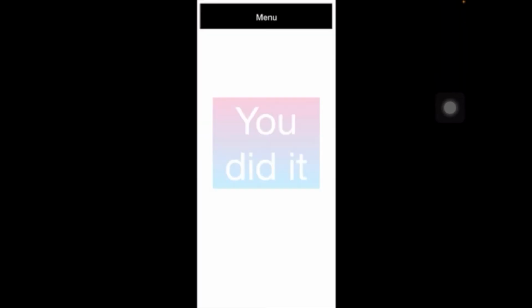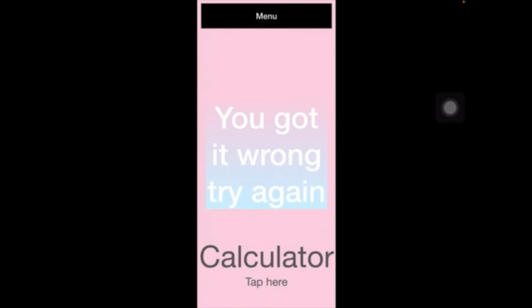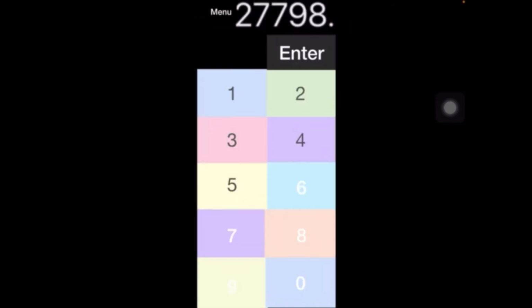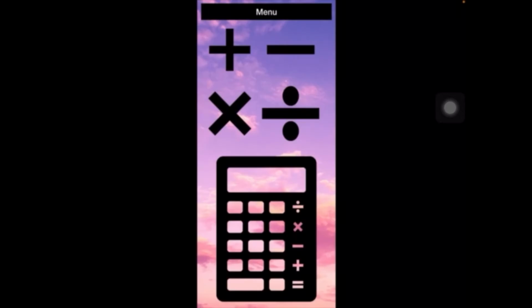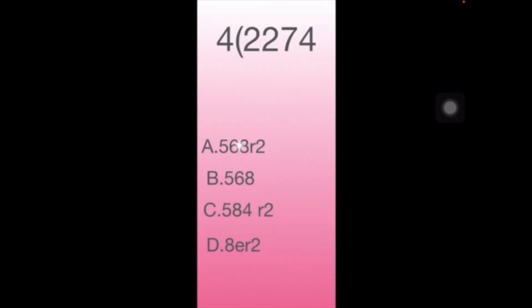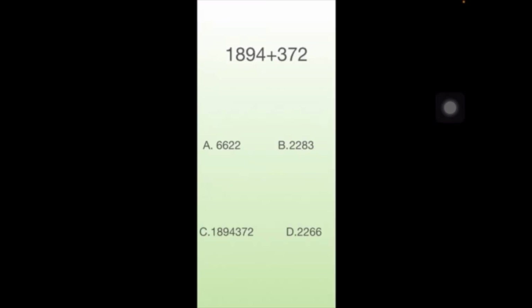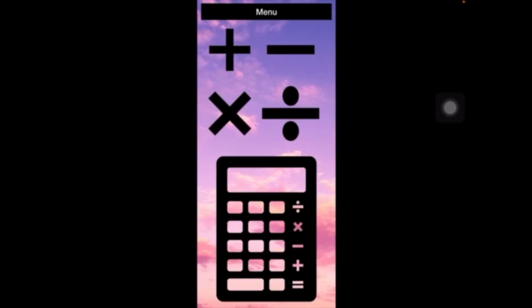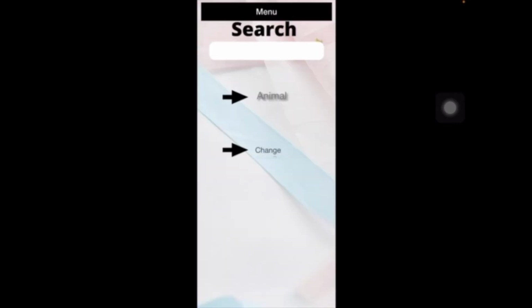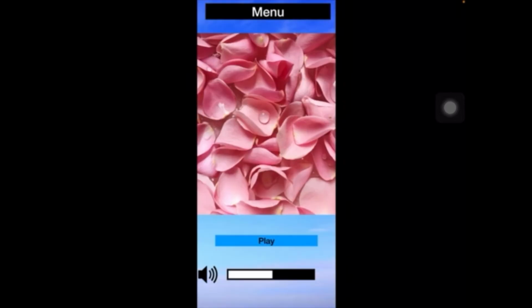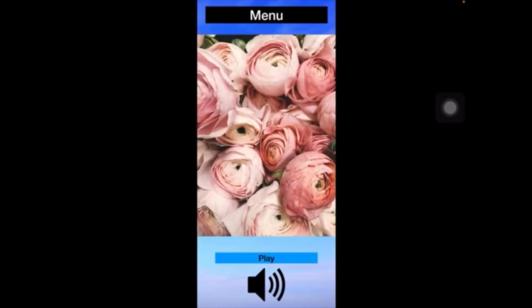If you get it wrong, you will have an option to go to the calculator. There's all division problems, subtraction problems, addition problems, and multiplication problems. If you go back to the music section, there will be songs that you can listen to while doing the math.